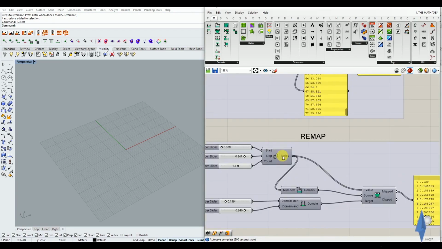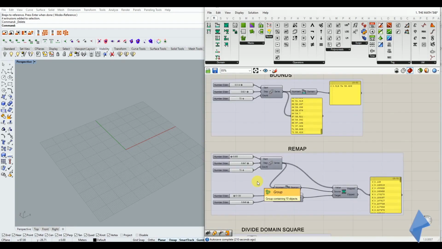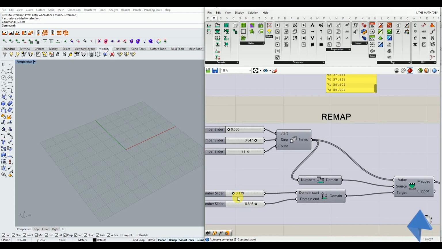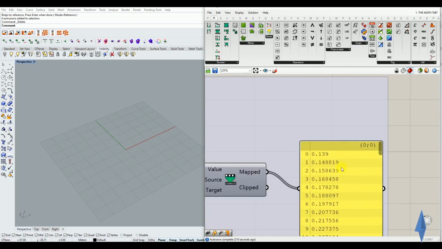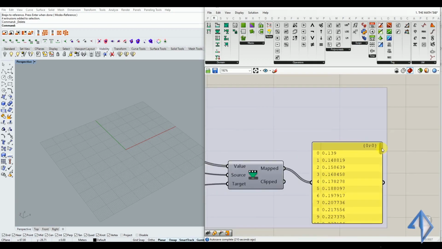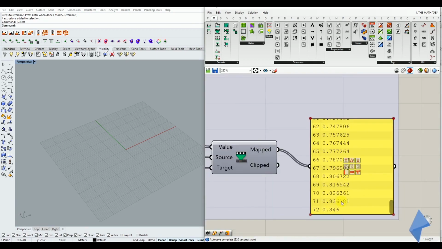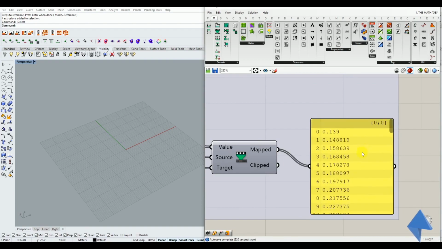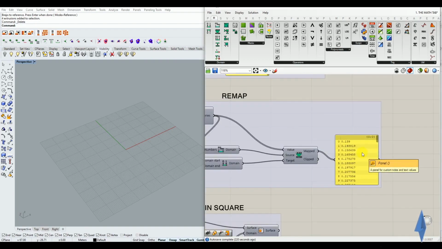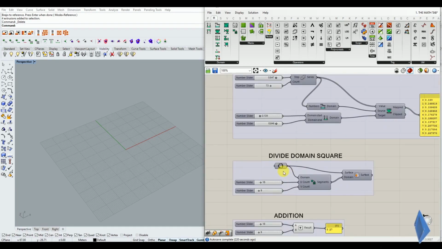So now you see these numbers starting from 0.847, 1.694, and all of these numbers now are remapped under 0.139 to 0.846. As you can see in the output over here, it starts with 0.139 and it ends at 0.846. So you basically remap a set of numbers from one list to another list using the remap component. Now let's see the divide domain square component.